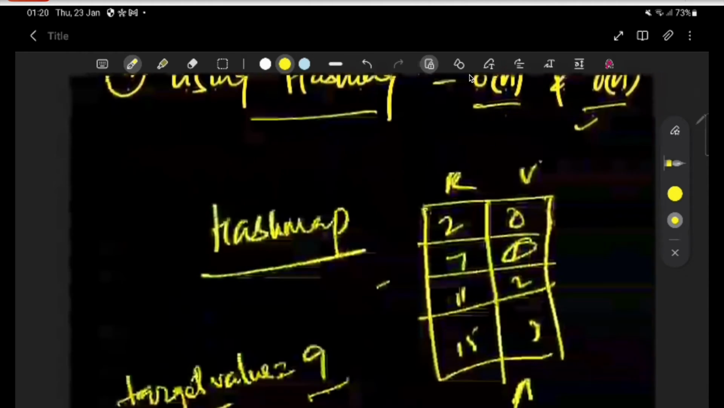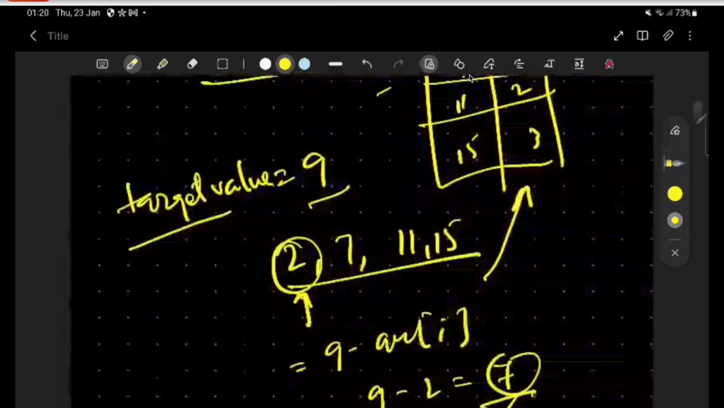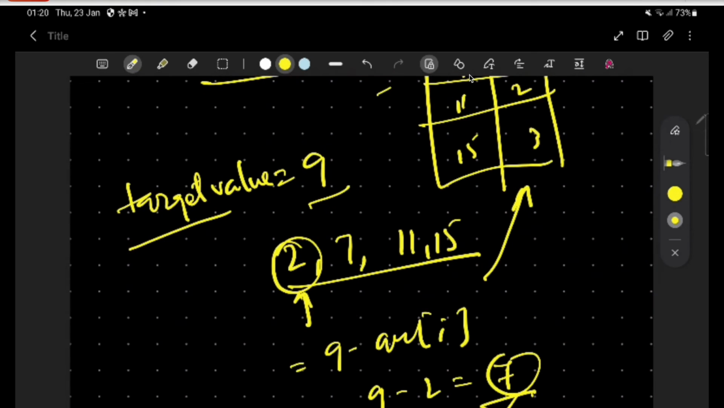So this is how we'll solve it using the hash map. I hope that I was able to help you understand. If you don't understand anything, let me know in the comment section. Now let's move to the implementation part of the problem, like how we'll implement this in Java. So let me go to IntelliJ.